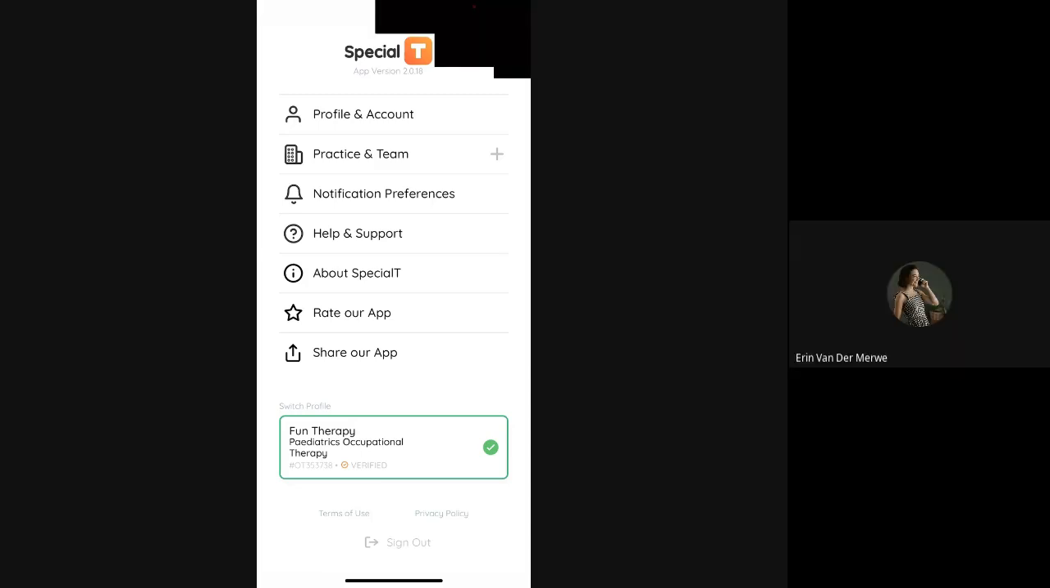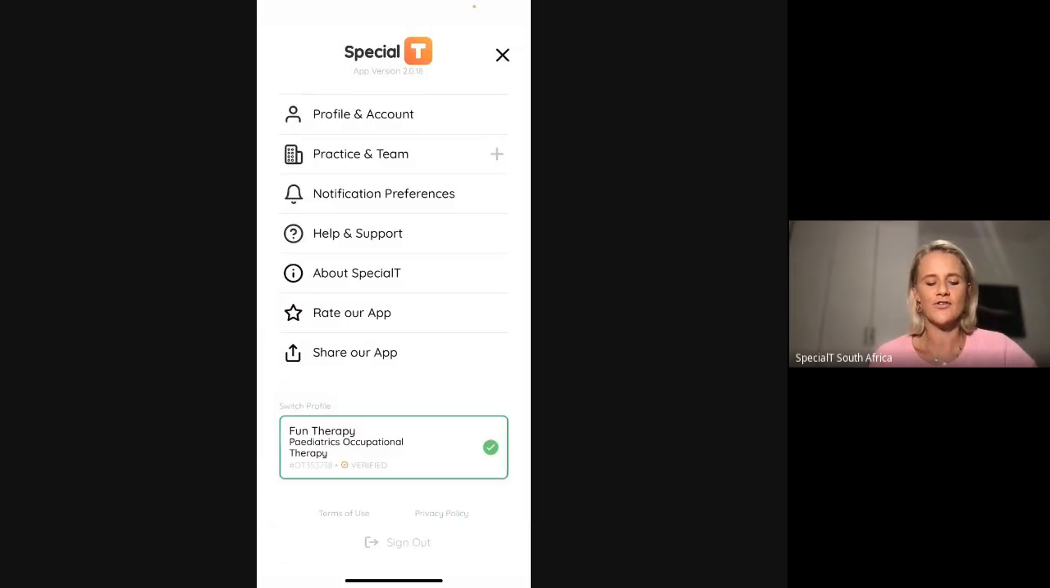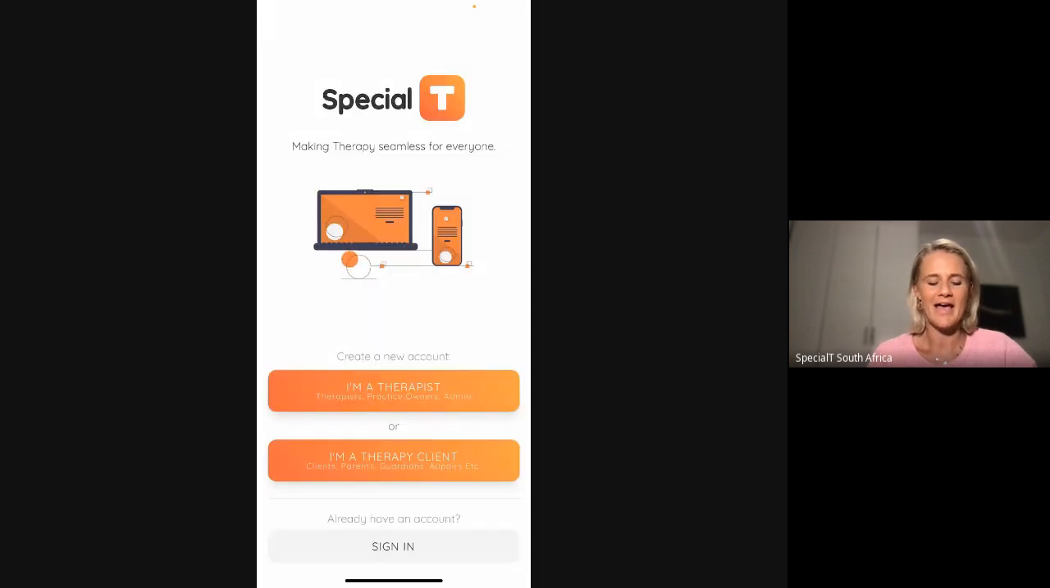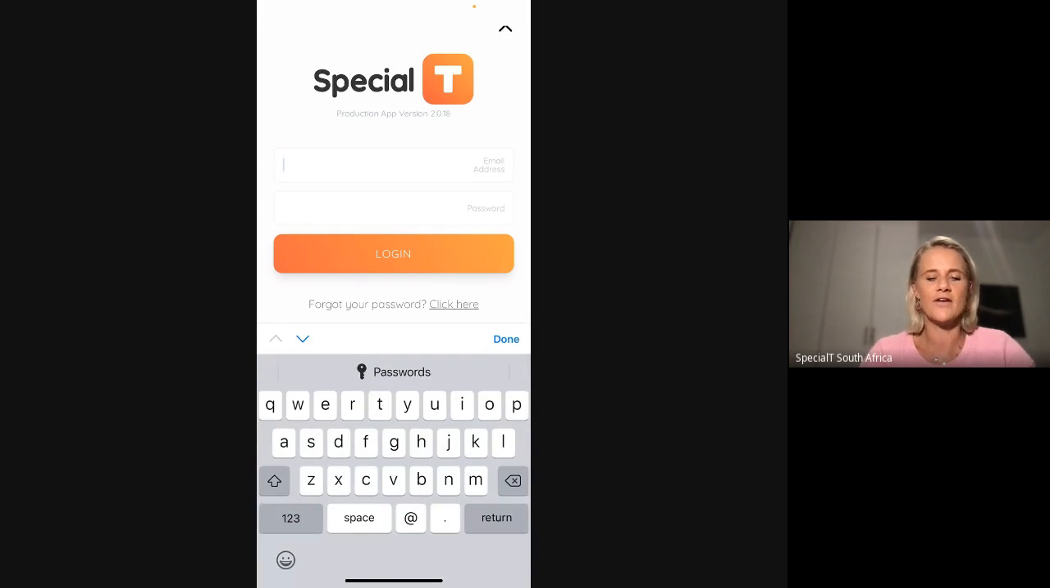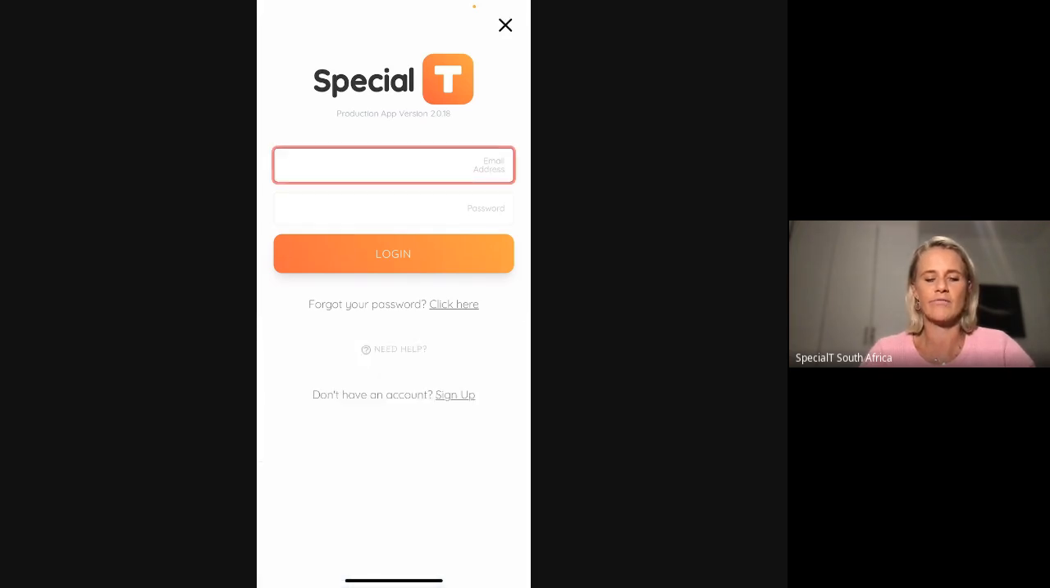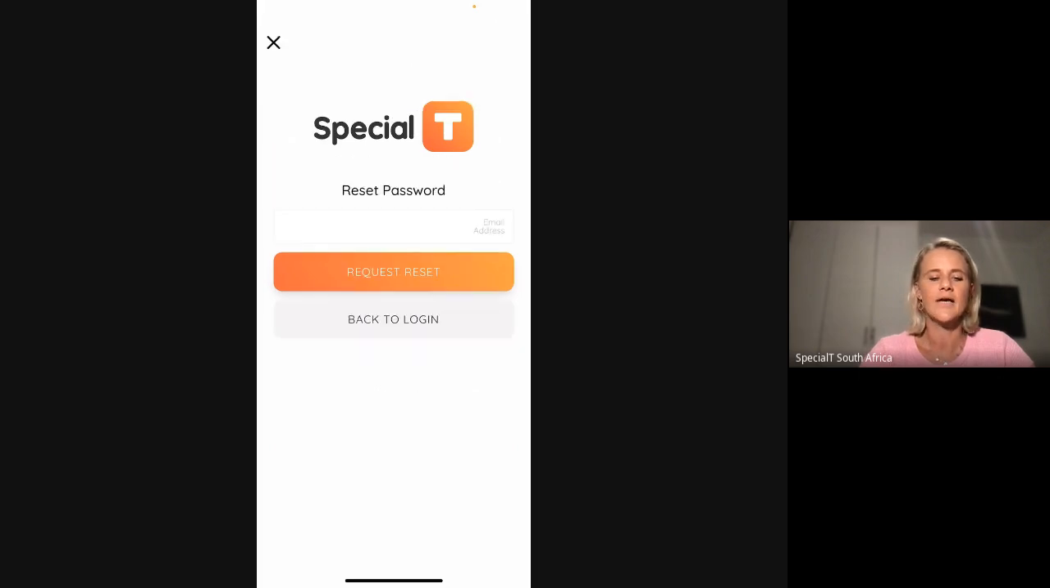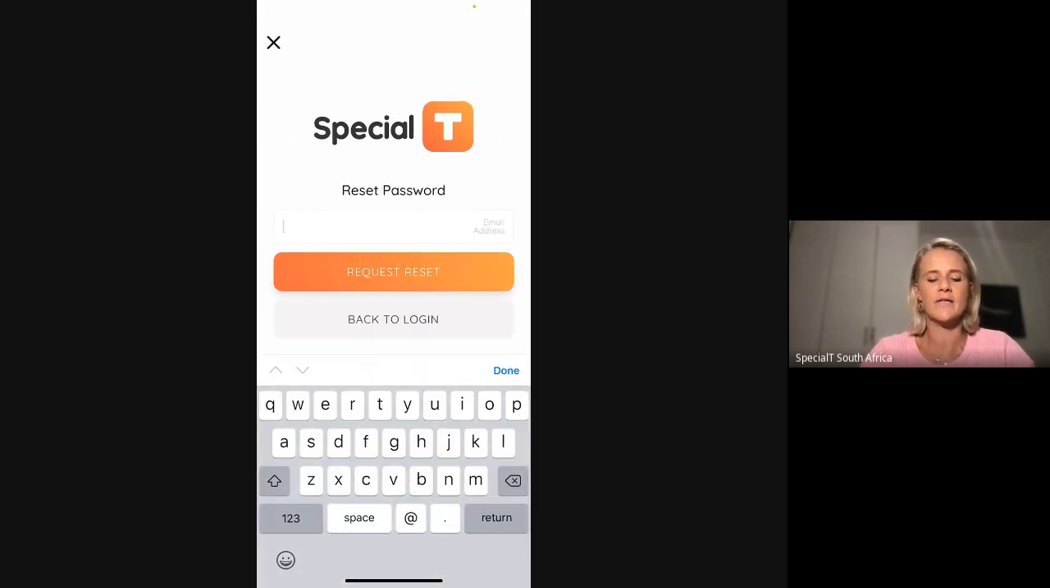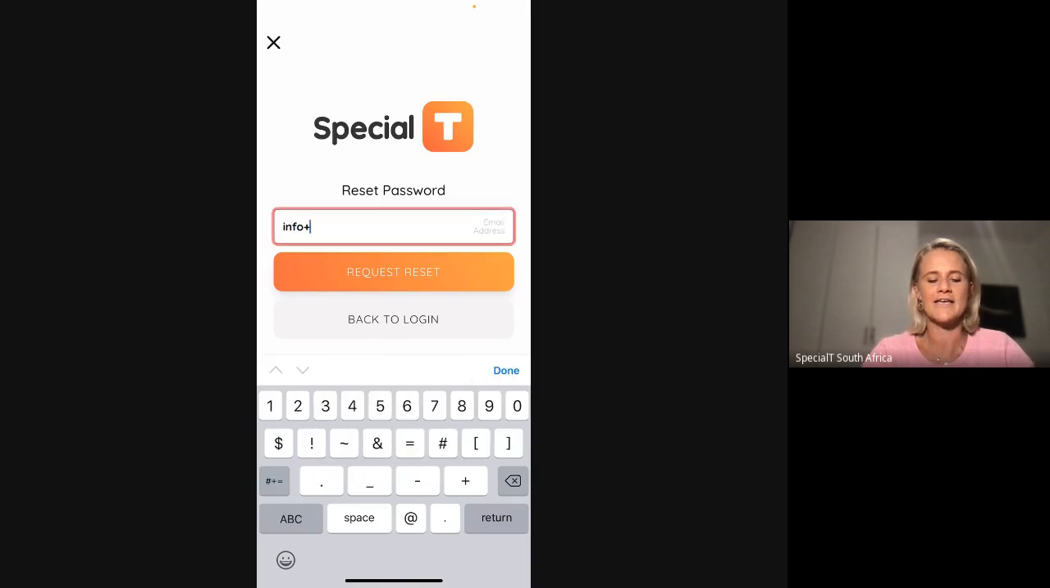Awesome, thank you. And then what happens if I forget my password? Okay, so if you forget your password, it's not too difficult. What you're going to do is you're going to sign out. Well, obviously you won't be in, but you're going to click on sign in. Before you add your email address, you're going to click on the button that says forgot your password. Click here, and then you're going to enter your email address over here. So I must just make sure I enter the email address that I've just used.